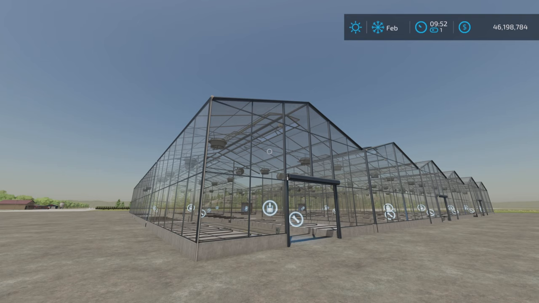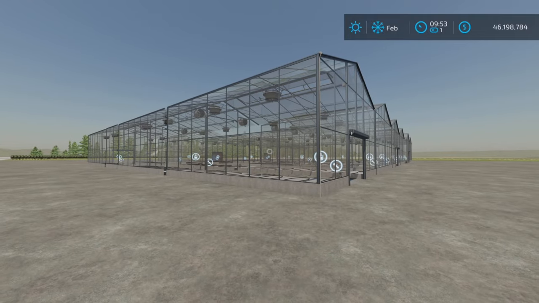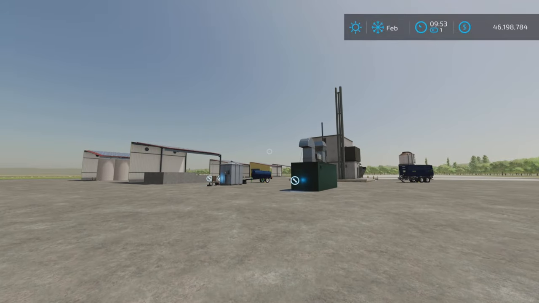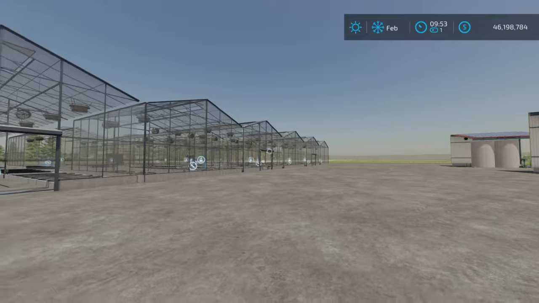This is quite a gargantuan pack. It consists of 1, 2, 3, 4, 5, 6, 7, 8, 9, 10, 11 different, well, even more than that, probably 26, 30 different pieces to this mod, and I will try my best to go through each one as clearly and as concisely as possible. So, where do we start?